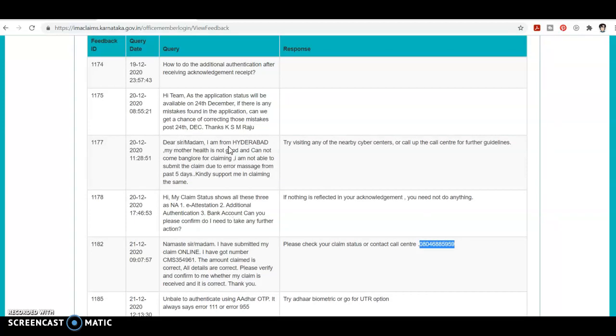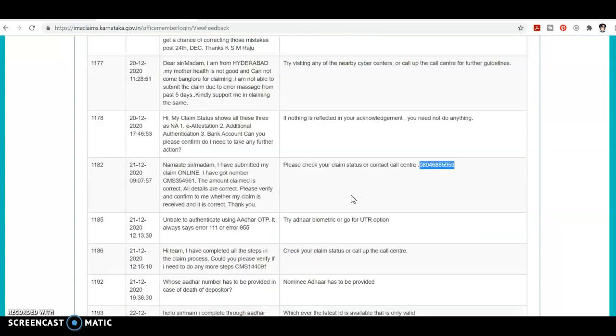Dear sir and madam, I am from Hyderabad. My mother's health is not good and she cannot come to the bank before claiming. I am not able to submit the claim due to an error message. Try visiting the nearby cyber center or call the call center for further guidelines.